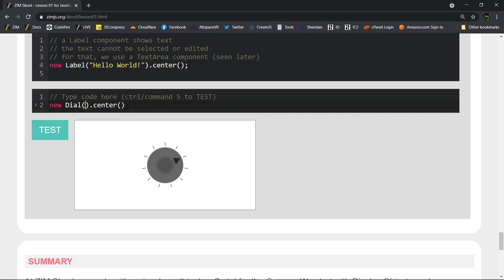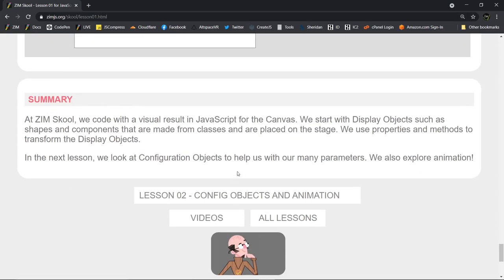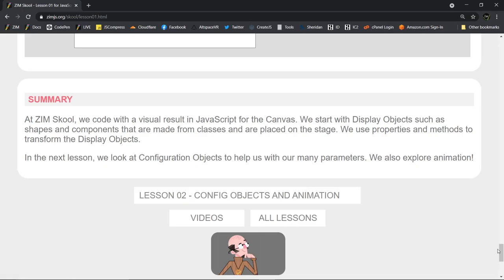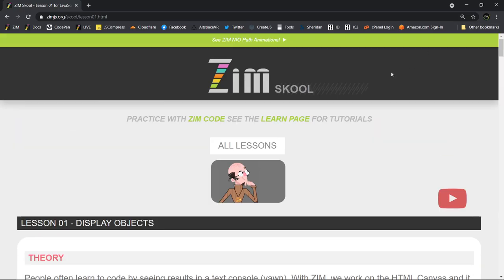We can also find out what the dial is reading. You know, we can also put numbers on that dial if we wanted to. And then there's your summary. And the next one is on animation and these things called configuration objects. But rather than go through school right now, I just want to play around in ZIM and actually do some coding. But here is ZIM school.